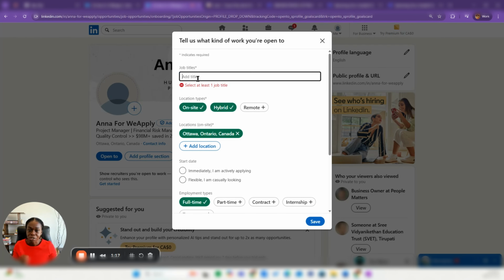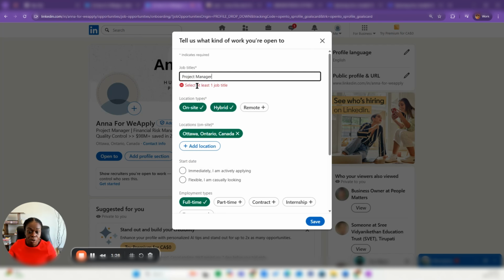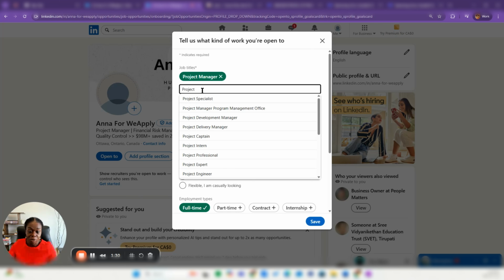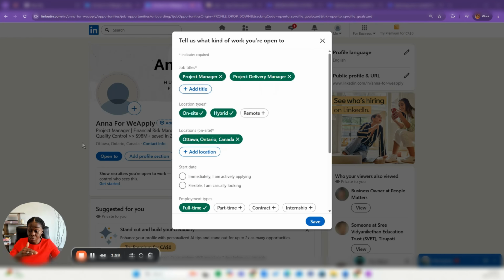When you're using Open to Work, you want to make sure that you're including the job titles for which you want to be found. So let's say this person wants to be a project manager. So we are going to include those relevant job titles that they want to be found for. So you would include these 5 job titles.